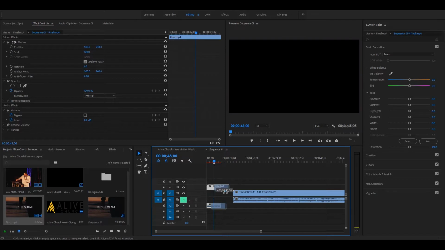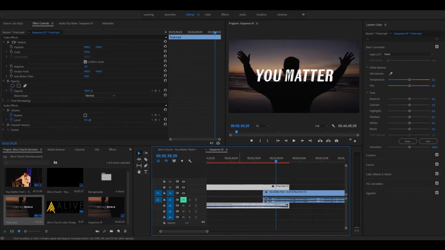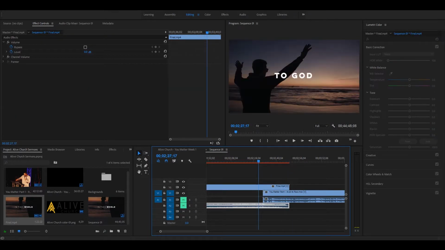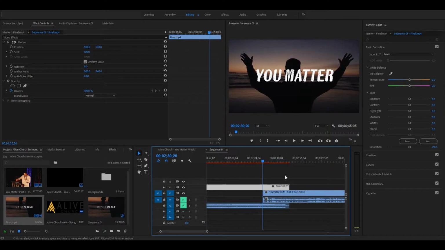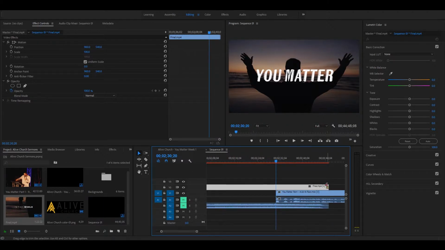That way we can overlap. Let's mute that, so that way we can overlap and fade out. The quick shortcut for this is Control or Command D, which will give you a crossfade on your video. Control D on Windows will do that. You can see this little cross dissolve here.